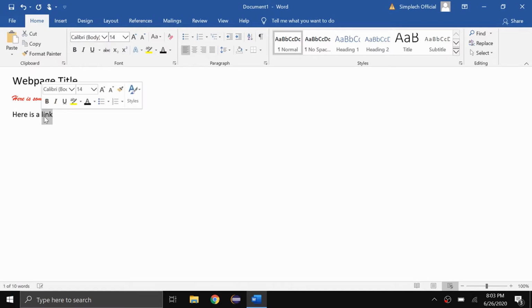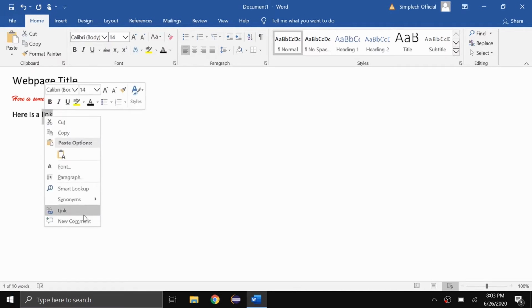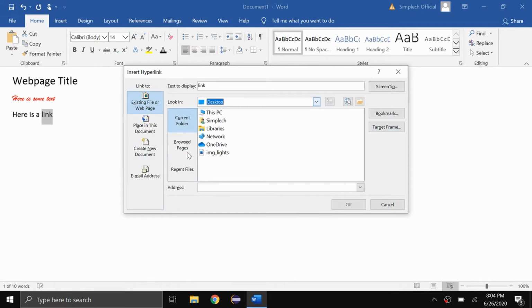So if I highlight it and I right click and then click link, and here you have the option to choose where it links to. So you can either link to a particular file, or you can link to a web page, email address, and a lot of different options here. So I'm just going to choose this image I have right here, and I'm going to click OK.